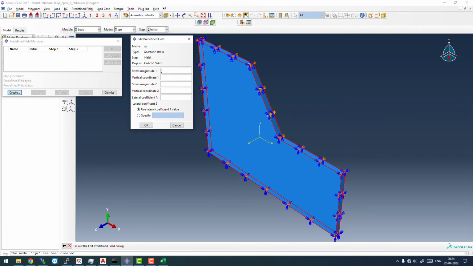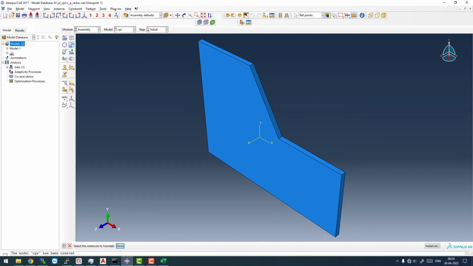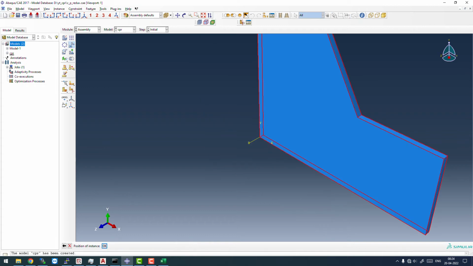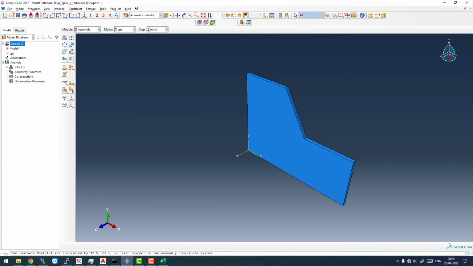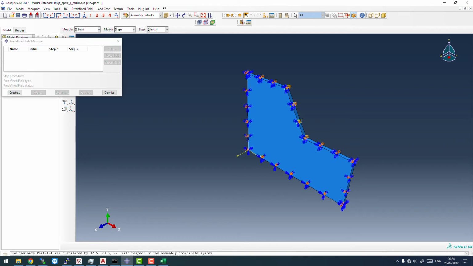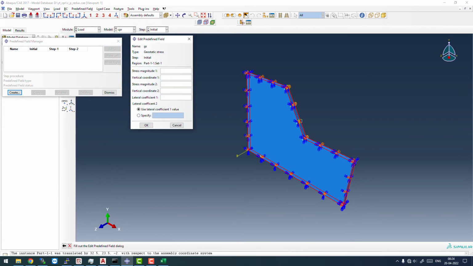So before applying this, we'll go to assembly and move this section to this point, so that we have a definite origin with us. So now we have the origin with us. Now we can go to the load and create a predefined field condition, which was called GS, geostatic stress, to the whole part. So stress magnitude at point 1, which has a vertical coordinate of 0.